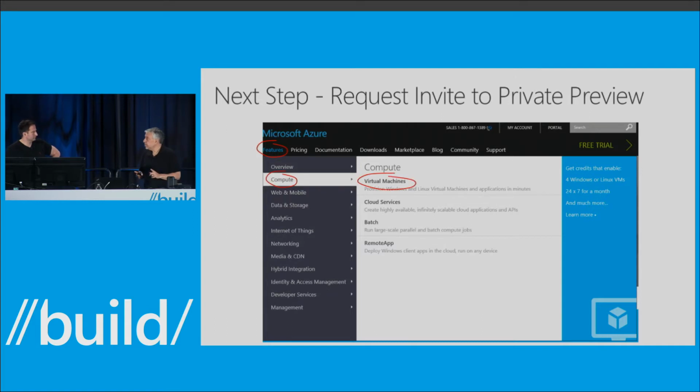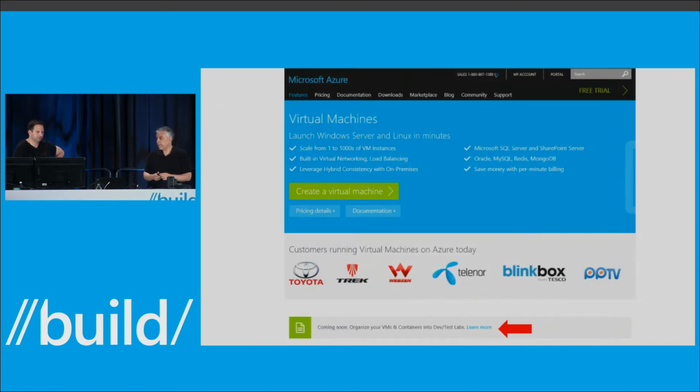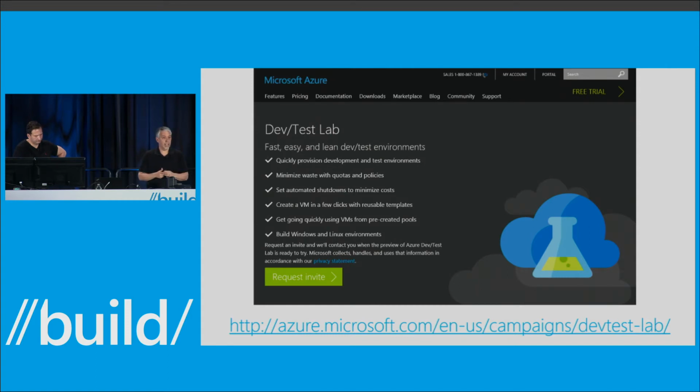So I'll stop here and basically just go for the next step. As I was mentioning, we are starting a private preview. If you're interested in joining the private preview, you can go to the Azure site. If you go under Features and Compute on the virtual machine page, there's a line at the bottom which talks about our new offering that's coming soon. If you click there, you'll end up on our page. The URL of our page is at the bottom for Dev Test Lab, and then you can request an invite.